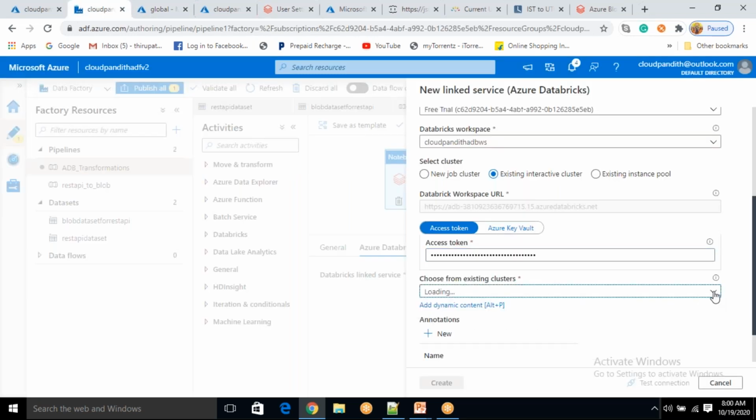Now you will see all the existing clusters. How many existing clusters do we have? We have only the Cloud Pandit demo cluster. Test connection successful, you can create it. So you are able to connect to Azure Databricks successfully.